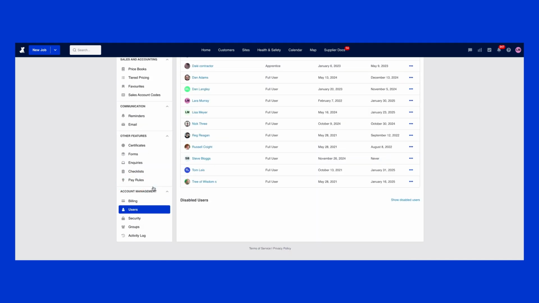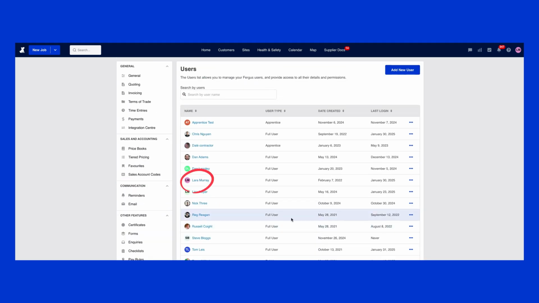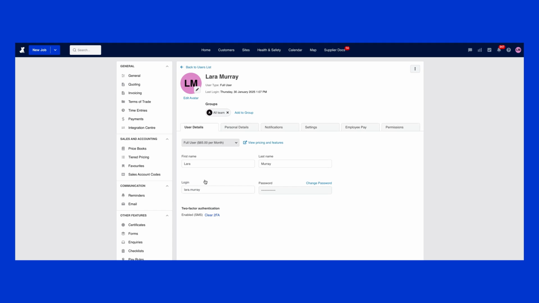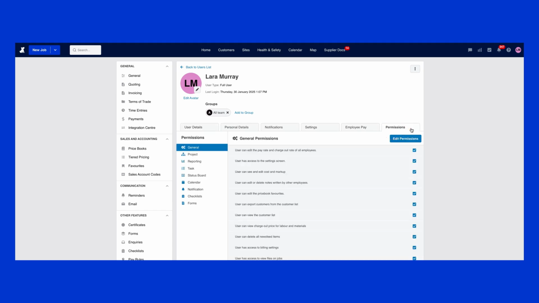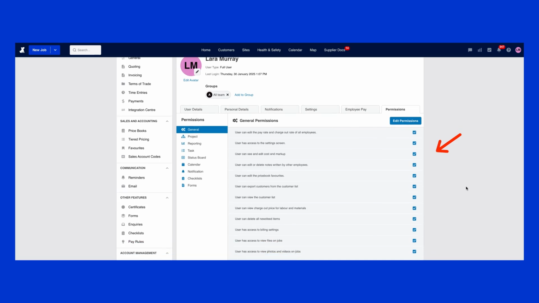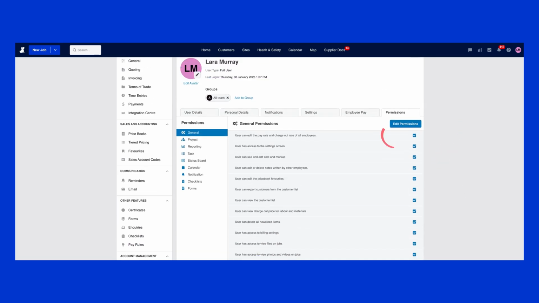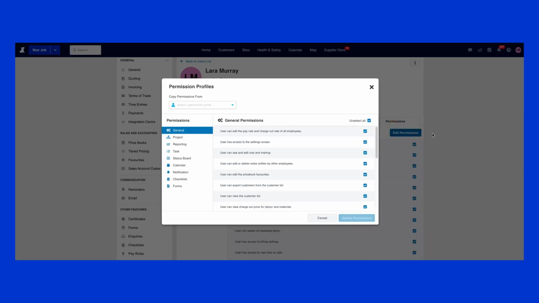First, go to Settings under the profile icon in the top right and select Users from the menu on the left. From there, click on the user whose permissions you'd like to edit. You'll notice several tabs across the top, but the one we're looking for is the last one, Permissions. Here, you'll see a list of permissions and their current settings. To make changes, click Edit Permissions in the top right corner.